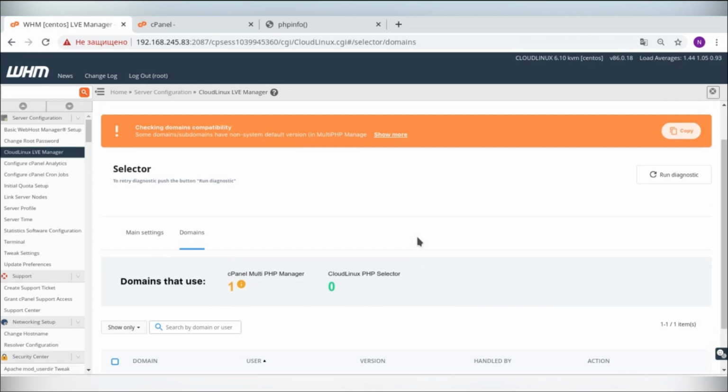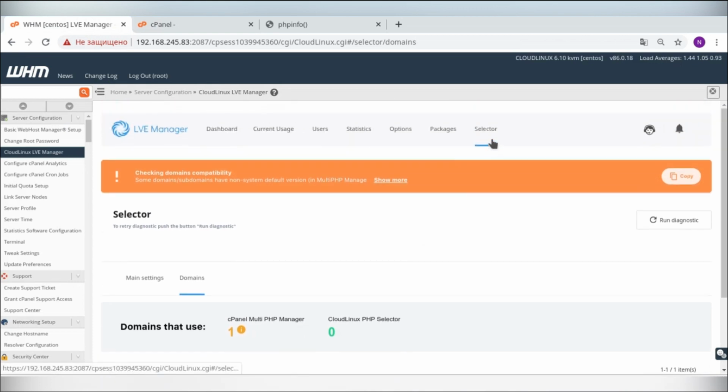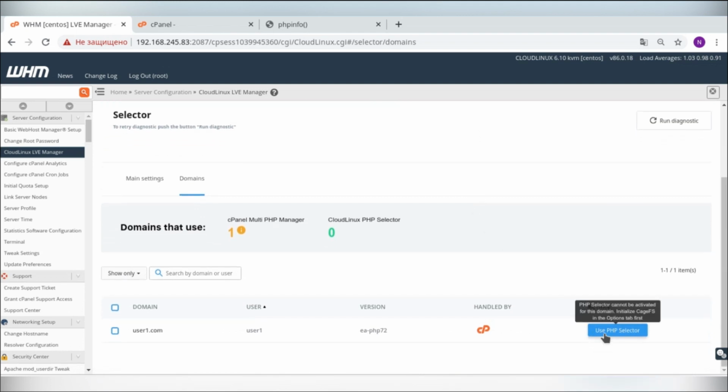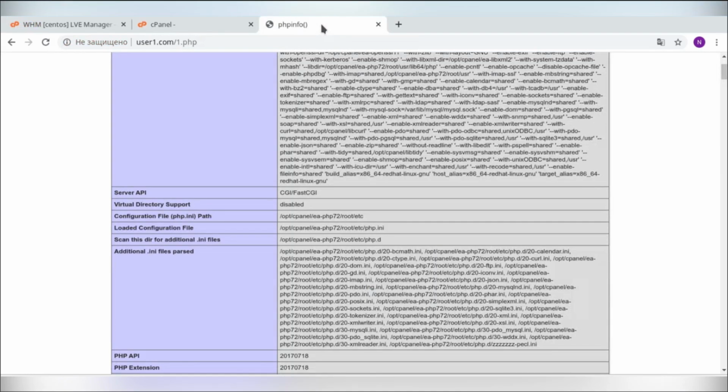We are going to an administrator PHP Selector interface. Here you can see the Use PHP Selector button to make a domain to be managed by the CloudLinux PHP Selector. But first, let's look at the PHP info page for this domain. Here you can see that the domain uses EA PHP version 7.2. We will come back to this page at the end of the video to see what will be changed.